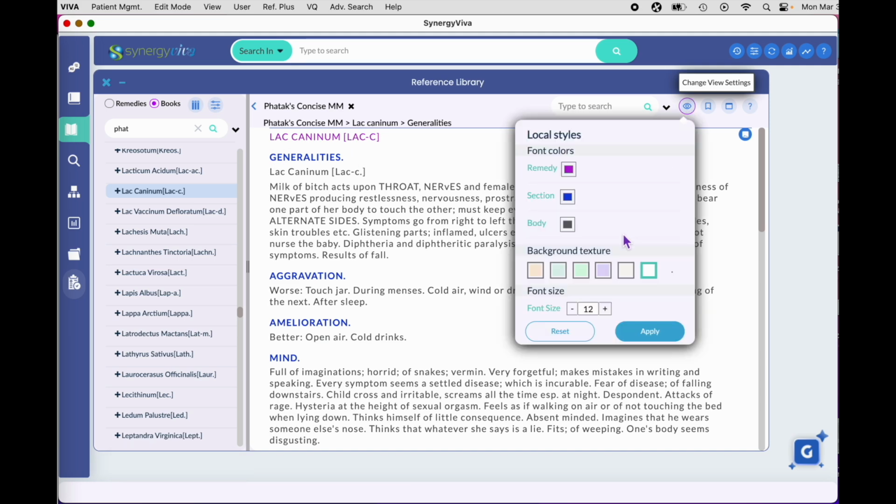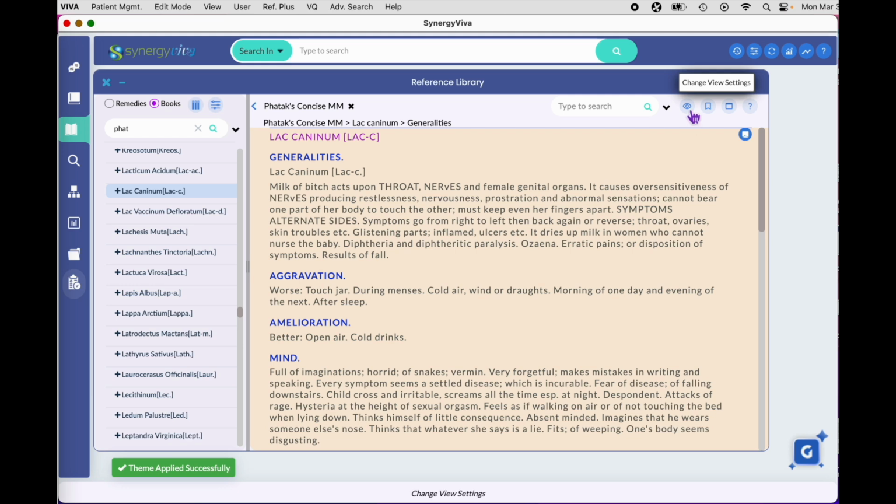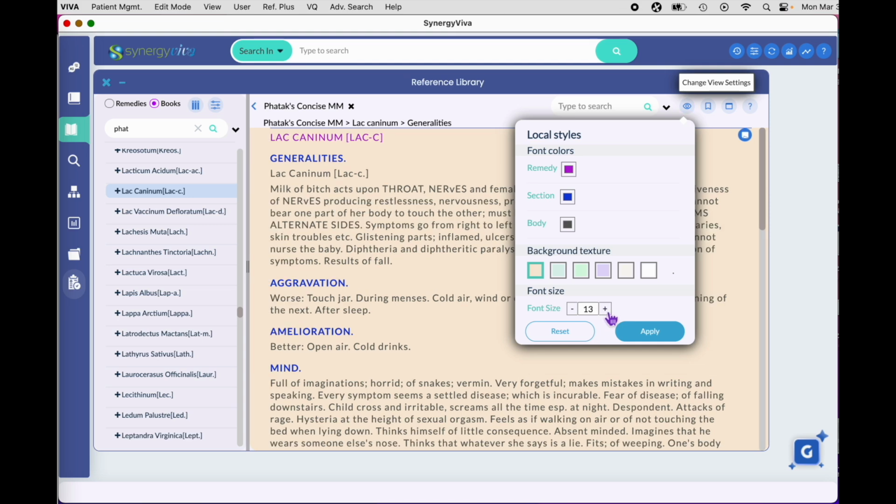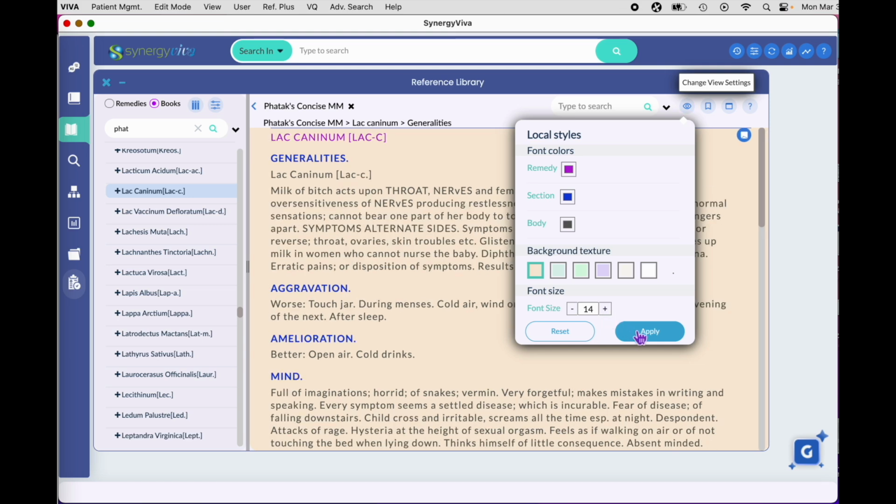All right, what else can you do here? The background. If you don't want a white background, you can change that. I'm going to make my background this tan color and apply here. And I'm going to make my font size just a little bit bigger. It's 12 right now. I'm going to increase that to 14.